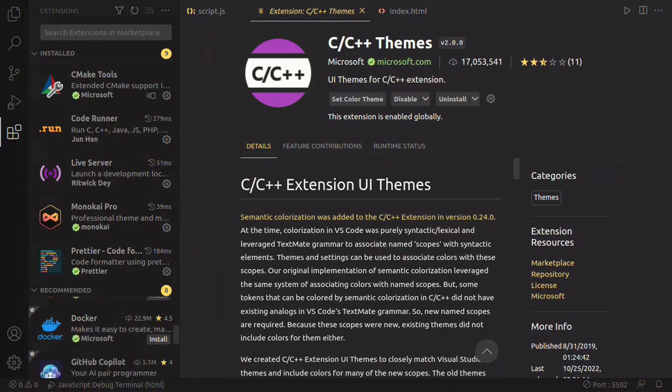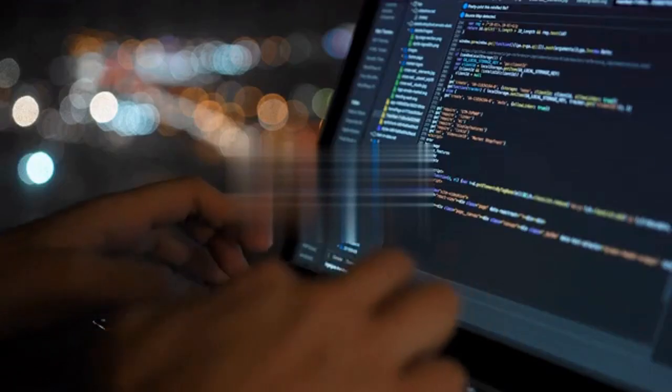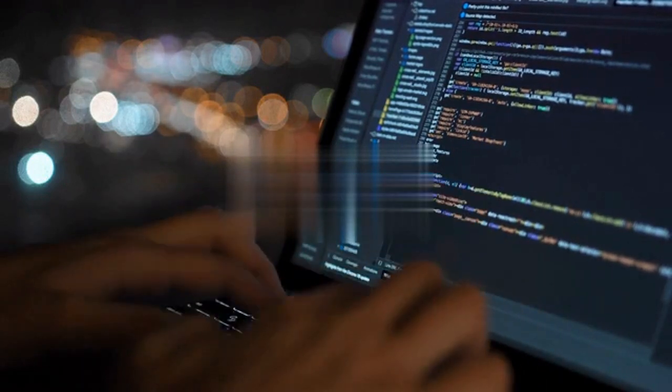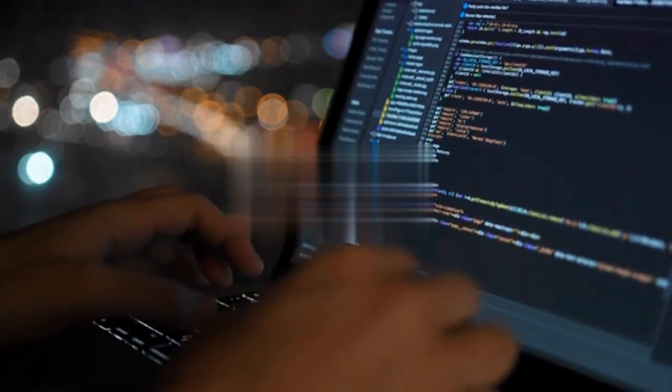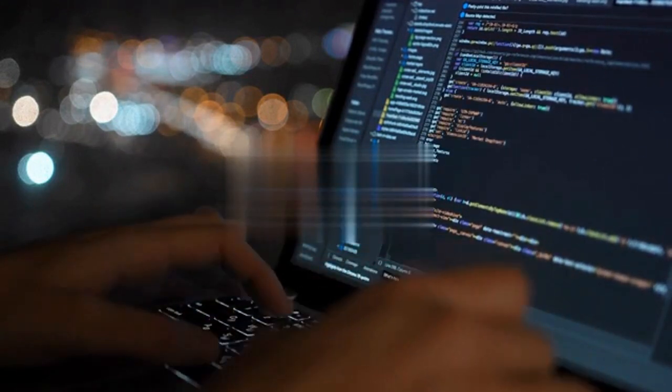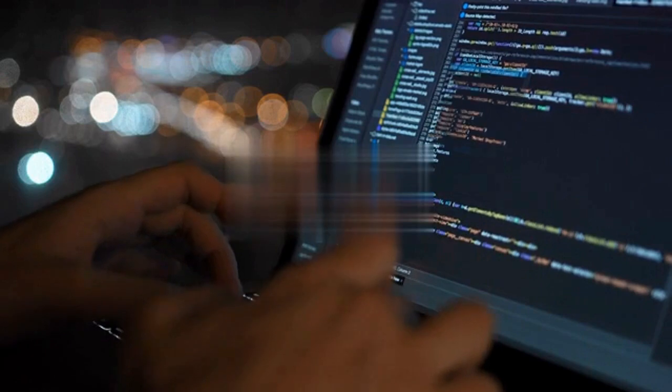Overall, VS Code is a powerful and versatile code editor that's easy to use and customize. Whether you're a beginner or an experienced developer, you'll find that VS Code has everything you need to write and debug your code efficiently.